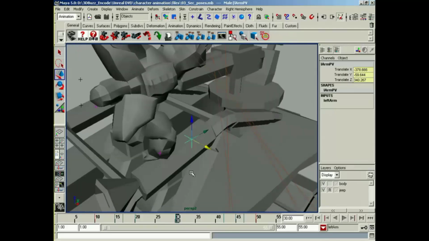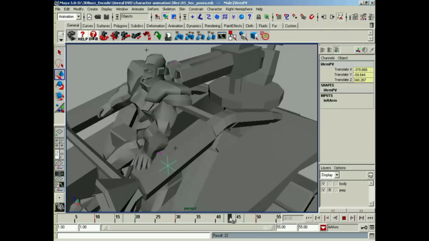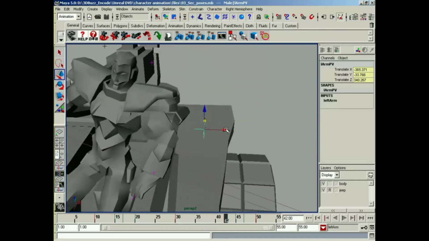instead of pressing Control Alt S, I'm going to press just S to set a key. So it's doing the thing again. So I'm going to move him back. Now this time I'm pressing Control Alt. No, I'm just going to breakdown selected.